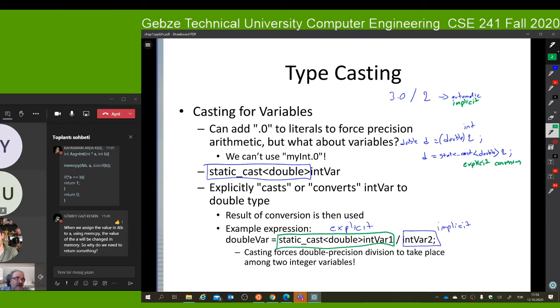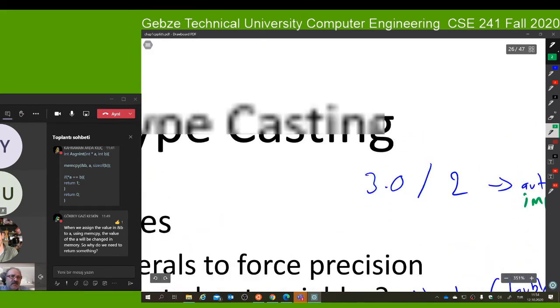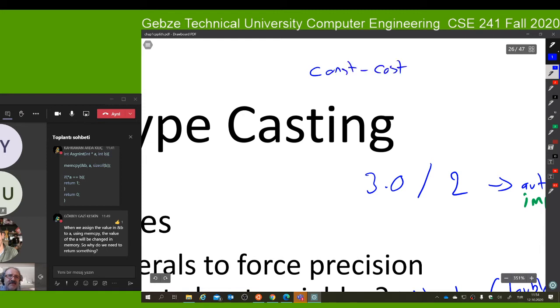Maybe a question. Atakan has asked me a question: can I change the value of a constant? There is a funny operator, which is actually a bad operator: the const_cast operator. You take away the constantness of a named constant with const_cast, and you should never use this actually. It casts from a constant to a non-constant. Don't do this.